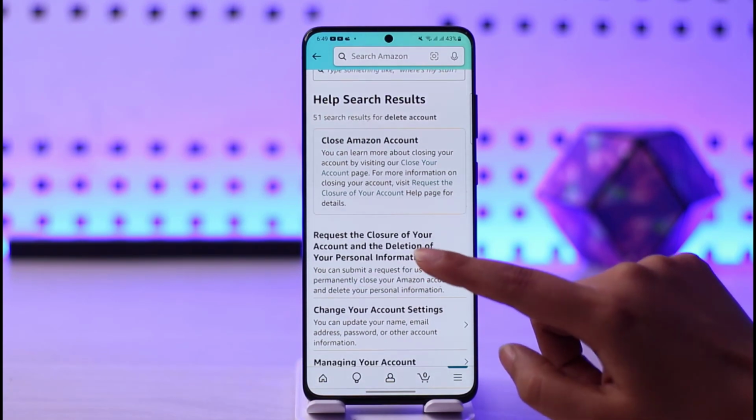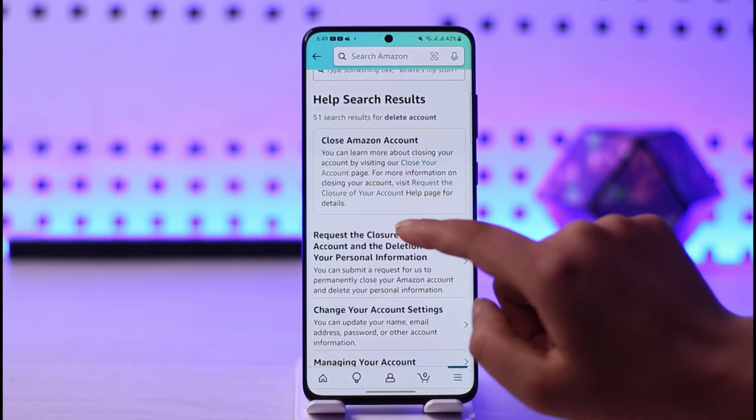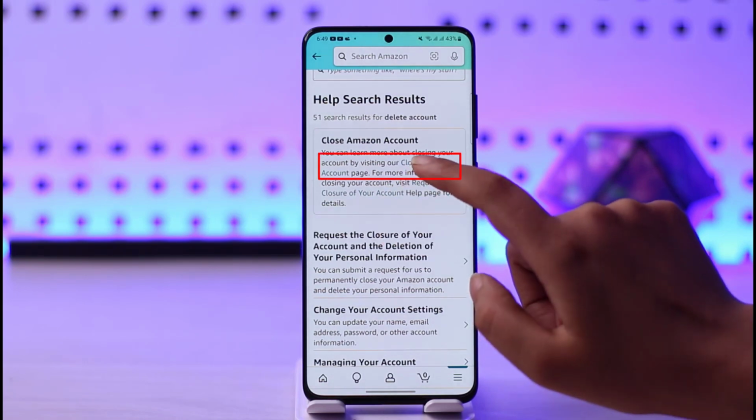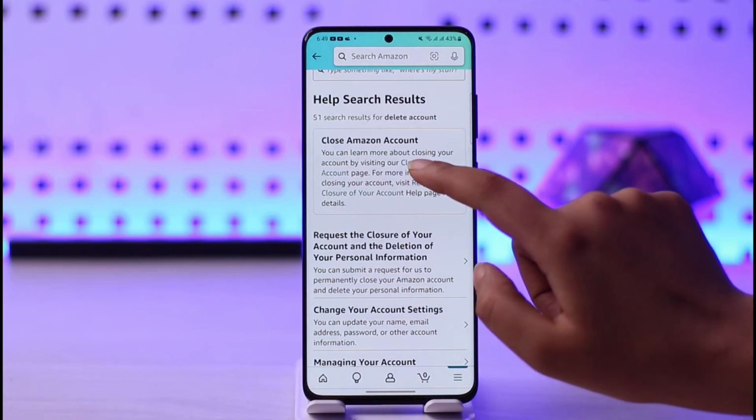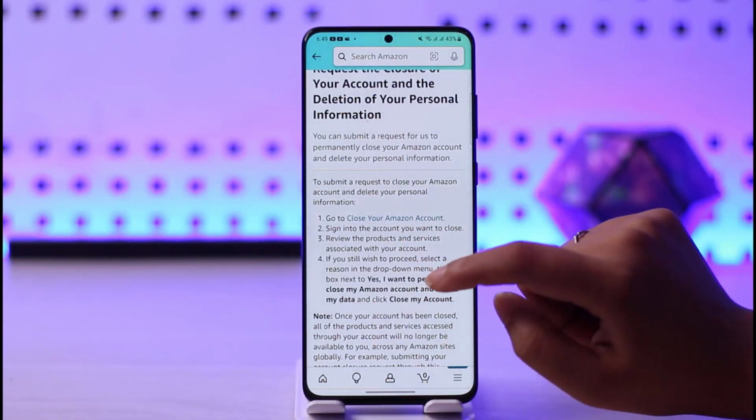So you can see close Amazon account right there. You will have to request the close of your account help page in detail. So you will simply tap on this close your account option highlighted in blue. Tap on it and this will redirect to this web page, where you can scroll down and see this first option, again highlighted in blue, close your Amazon account.